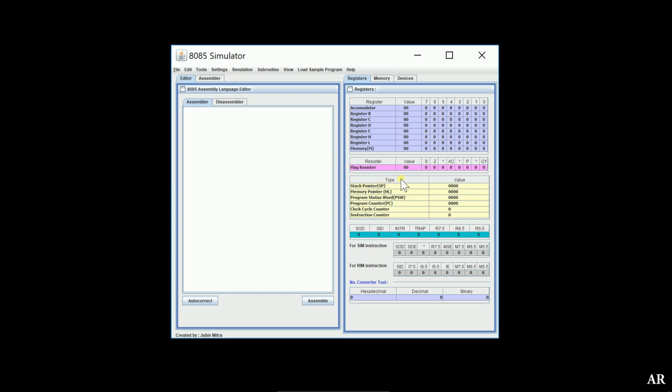After that we can see the special purpose registers, that is your stack pointer and your memory pointer. Now HL is mentioned here, so that means it contains the values present in H and L. That will be the memory pointer value, and the value stored at that pointer will be shown here. We'll see some examples related to it. After that we have the program status word, which is the combination of the content in the accumulator and the flag register.